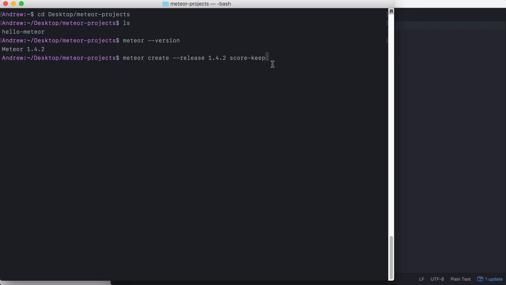Andrew from the future, this is the last time I'm going to bug you. Remember, you should have created the app with 1.4.2.1, and you are going to need to run meteor npm install before you can start up the application. All right, I'm out of here. I'm not going to bug you anymore.